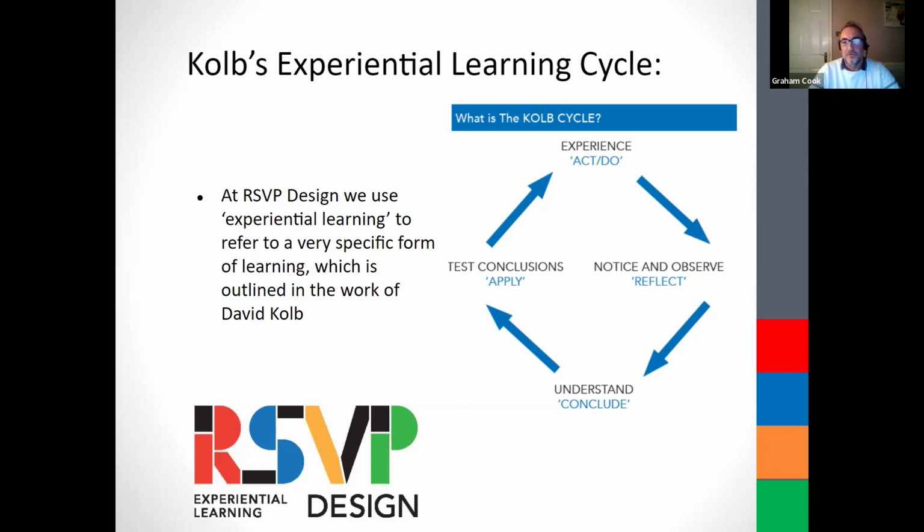But generally, what we are talking about is going around this Kolb cycle. So a lot of what we do is supply the experience you can see at the top there. So that's any kind of experience where we act or do something. And then our job as facilitators generally is to help people notice and observe what went on, or to reflect on what went on, to help them understand and conclude maybe why things happened, and then look at applying or testing those conclusions in the next piece of learning. So that's the cycle and essentially the learning model that underpins what we're talking about today.